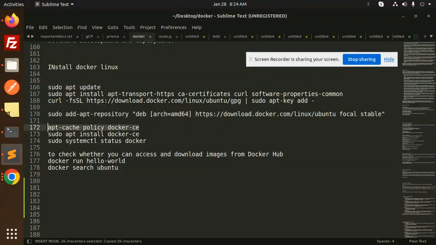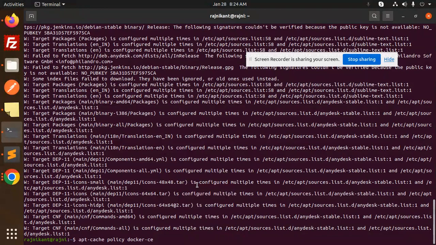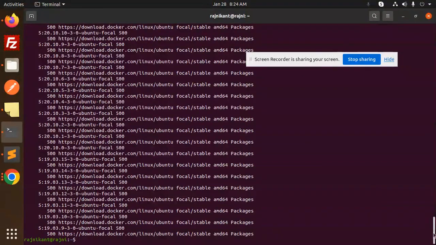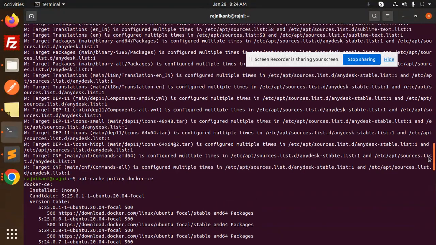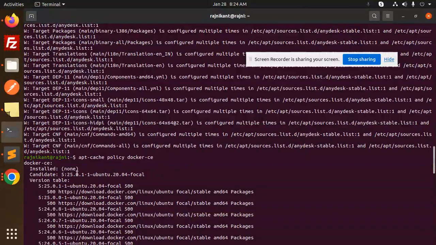Next we have the command apt-cache policy. So we have to check this one. You can see that Docker CE is installed: none. That means we haven't installed Docker right now. So we have to go with Docker CE.